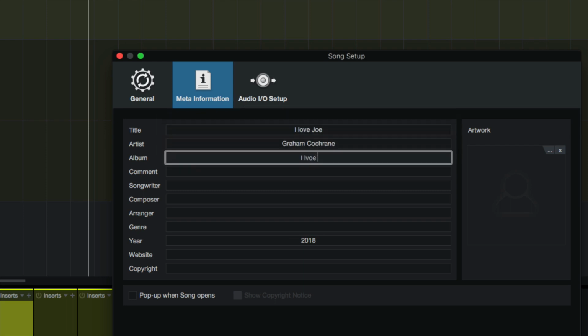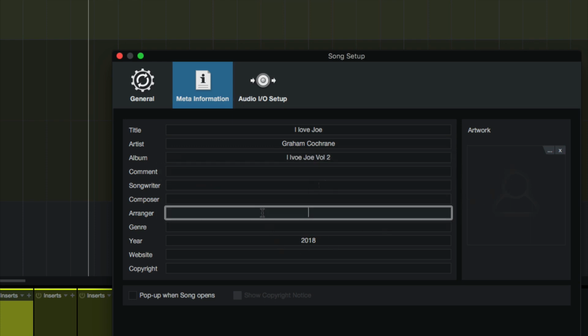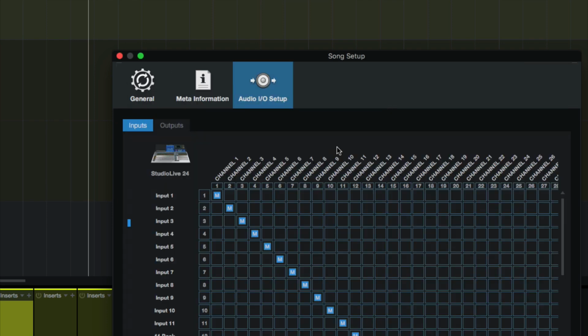Name of album, I Love Joe Part 2. Or I guess it would be more like Volume 2. And we'll leave that misspelled because Graham doesn't know how to spell. Put album artwork. You can do a lot of things here. It saves with the song if you export it as an MP3, for example, but otherwise it's just there in case you want to use it. But here's the more important one. Yes, let's save these settings.